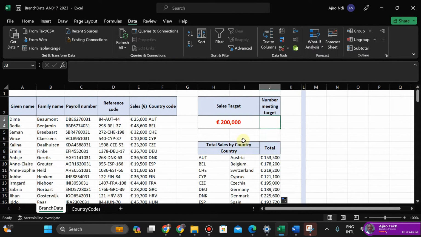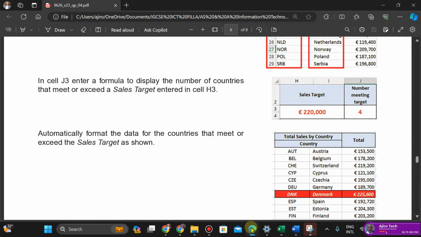This J3 right here. Okay, enter a formula to display the number of countries that meet or exceed a sales target entered in cell H3. Okay, so let's do that.